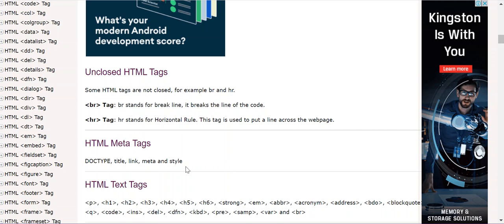We saw there are so many meta tags here. Doctype, title, link: they are all meta tags, predefined tags. The doctype has some functionality. Doctype means we are telling that it is an HTML type of document. In due course, we have also seen the style tag, and we are going to see what are called cascading style sheets.